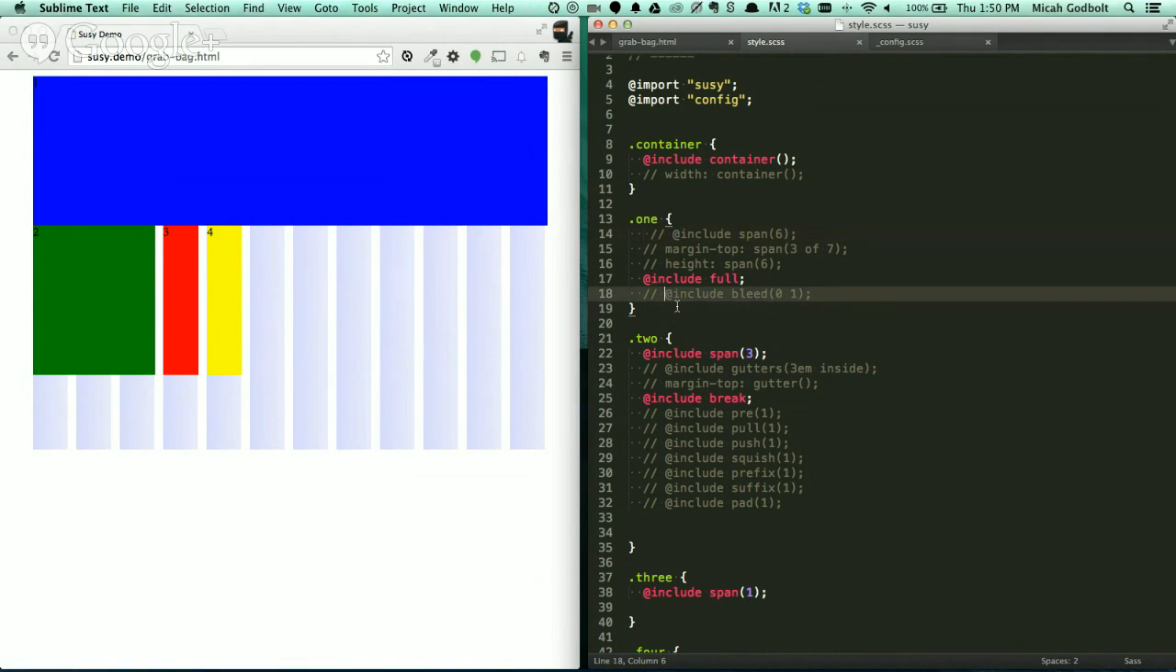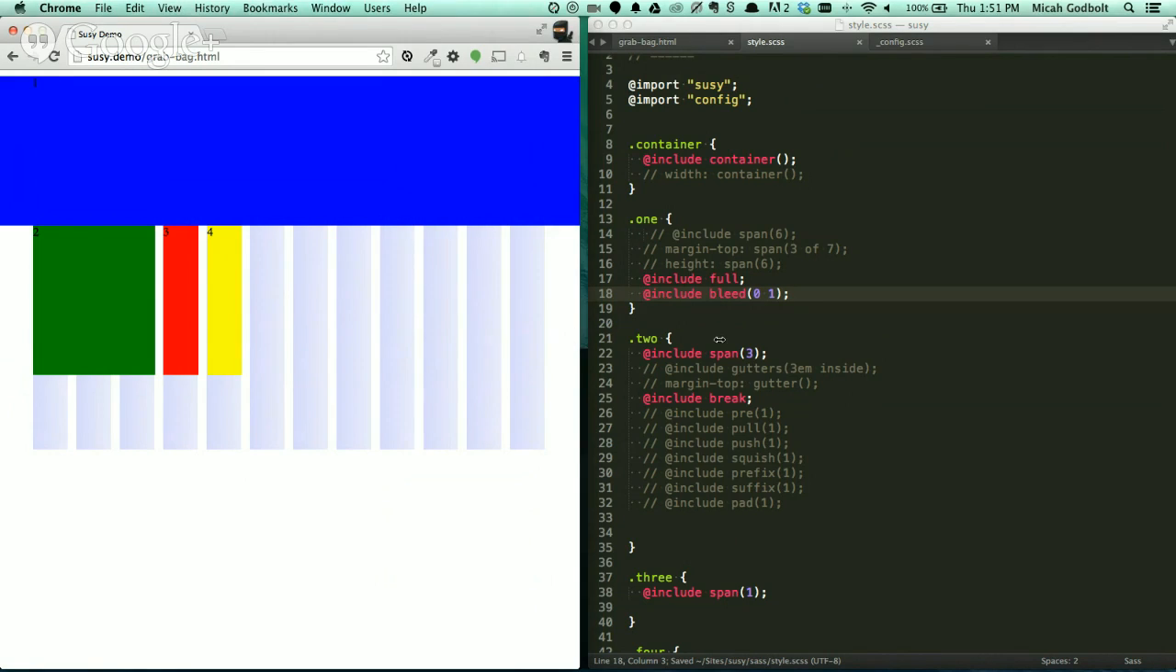So one of the things that Susy provides is bleed, and bleed is the idea that you add a negative margin that pulls it out. We just saw that. And then adds padding, which pushes the content right back in. So bleed is built right into this, because those percentages are obviously built by the grid system. So with bleed, let me expand that out.